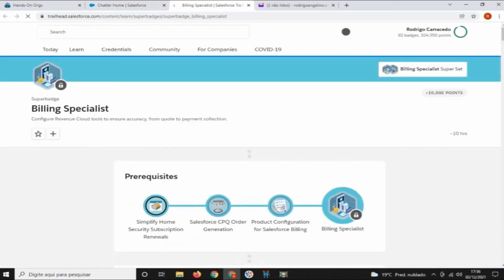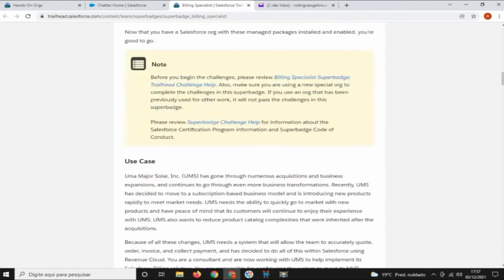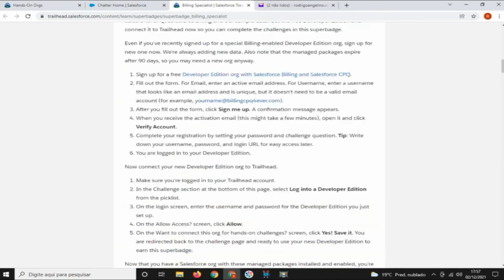and be directed to the Billing Specialist subject, which is a super badge. And whenever they finish it, the next day, at the time that we set up, 5:36 p.m., they will sync their badges, and if they have finished it, it will be synchronized into Salesforce.